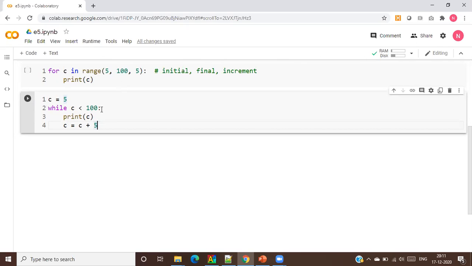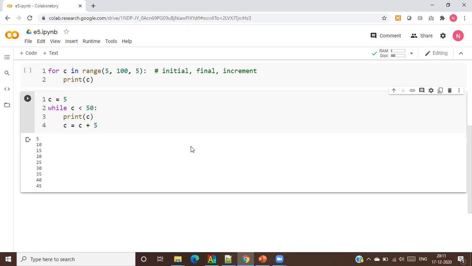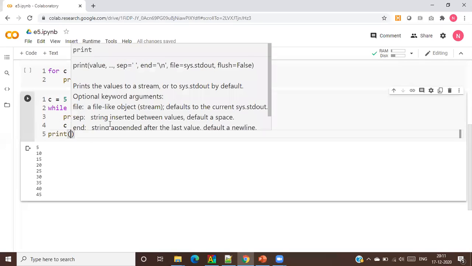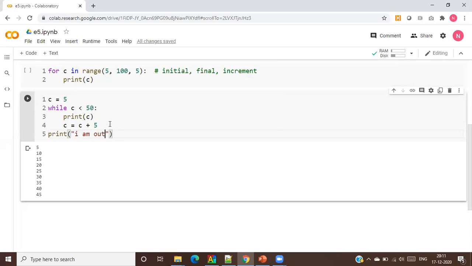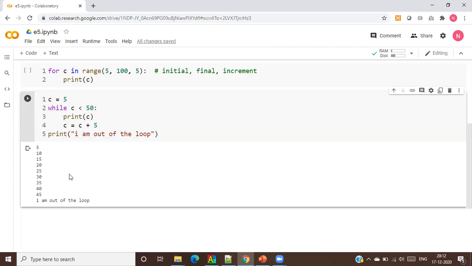Now let me run it. For now, let me put only 5 and run it. If you see here, 5, it printed C. It incremented C to 10. Then let me also add one more thing. Print, I am out of the loop. Let me print this so that it will be explicit. If you see here, initially C was 5, 10, 15, 20, it is incrementing and printing C.